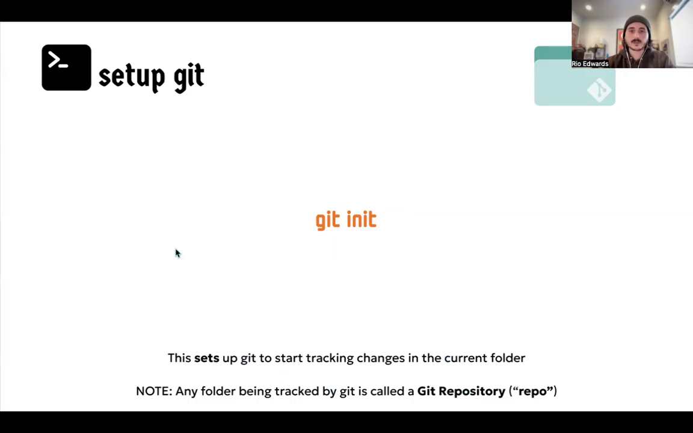So this is the first thing you're going to run when you make a new Git repository. Except for today. Today we're going to be making them on GitHub first and then pulling them down to your computer. In that case, which is what we're doing today, you don't actually have to run this. This is if you're making it on your computer first.